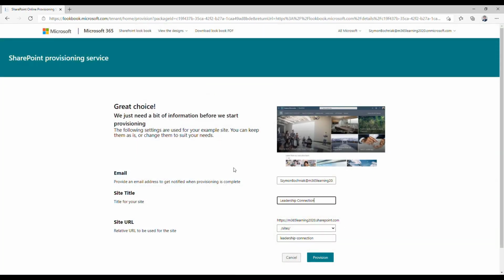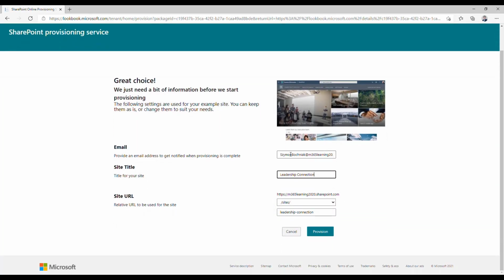In the next window, you will be able to set who should be informed about the end of the provisioning of the site, what should be the title of the site collection, plus what should be the address used on your tenant. You can see that your tenant SharePoint address is already populated here. To deploy that site directly to your Office 365, just select the Provision button.